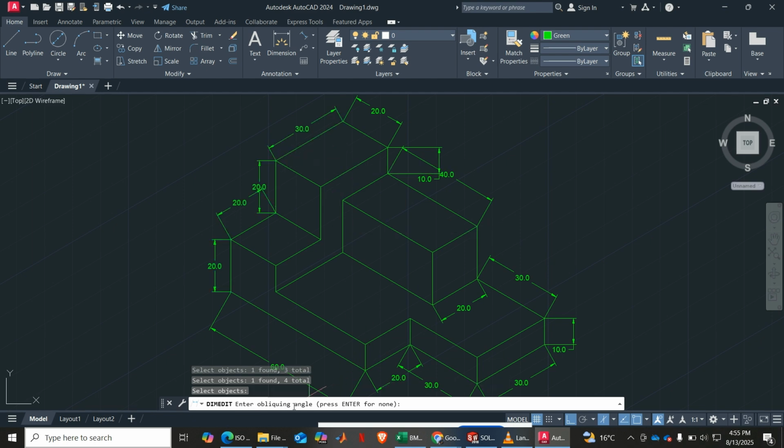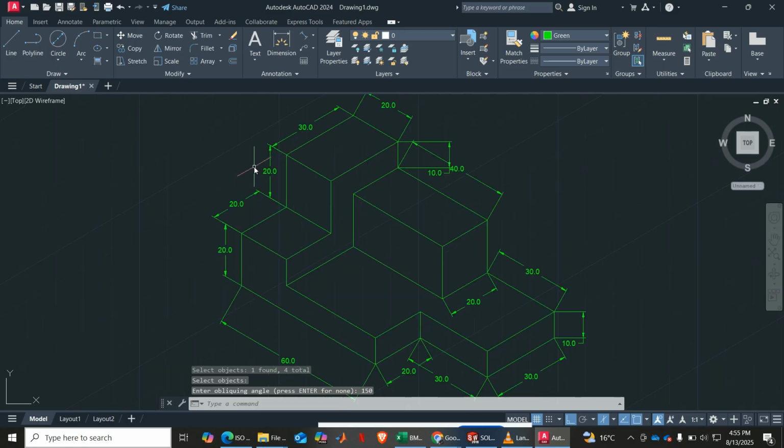And it says here enter oblique Q angle. So the oblique Q angle for there is 150, 150. Enter. Alright, so you see my dimensions are already aligned to the 150 line of the left lines.